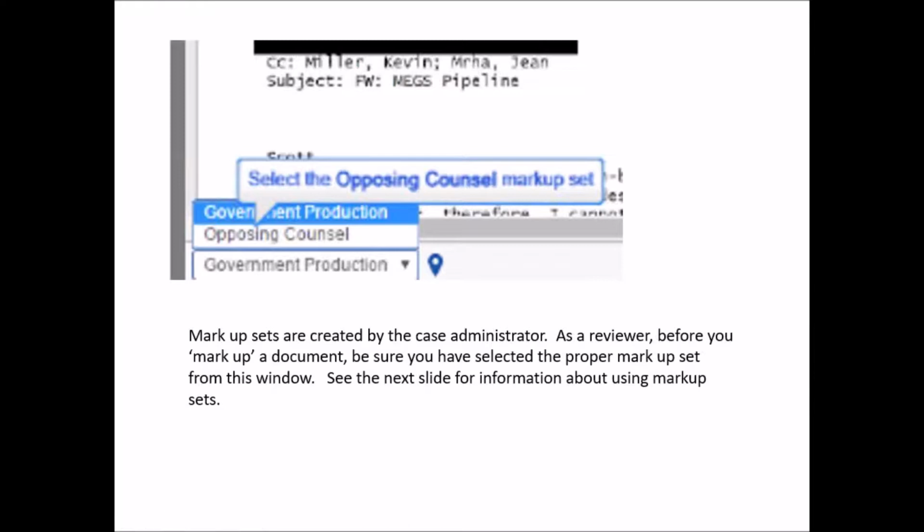The markup sets are created by the case administrator. As a reviewer, before you mark up a document, be sure you have selected the proper markup set from this window. And we can see the next slide for information about using markup sets.